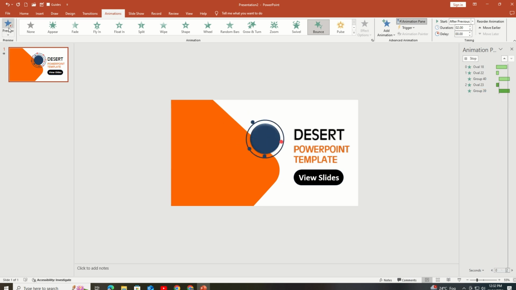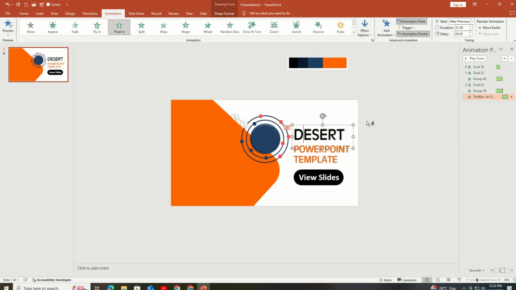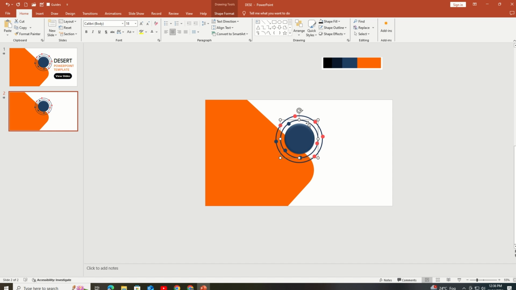The next thing we're gonna do is this is how the preview of the template looks, and we're gonna give the text the fly in option from above. Duplicate this template, and the next thing you can do is select the text. Let me just select all of the text because I don't want this stuff, so let's remove them. For these circles, let's just put them here.